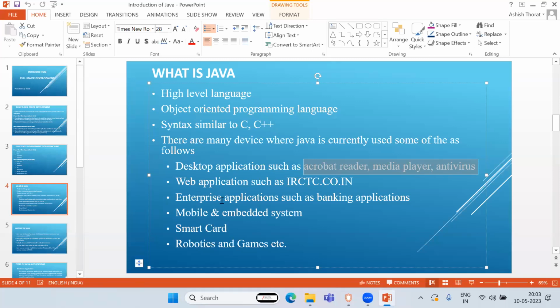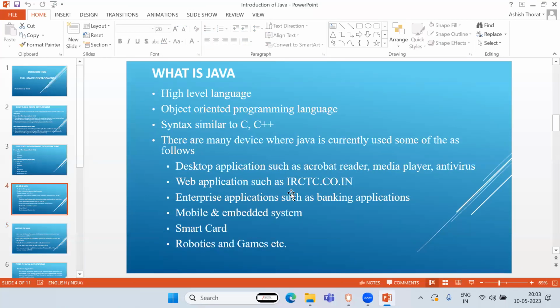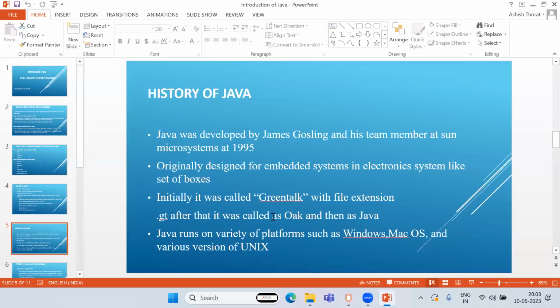Because of this, Java has a bigger scope. If you have knowledge of Java, you can easily switch to any industry. So this is all about Java. Now we have to understand the history of Java, when it originally started.